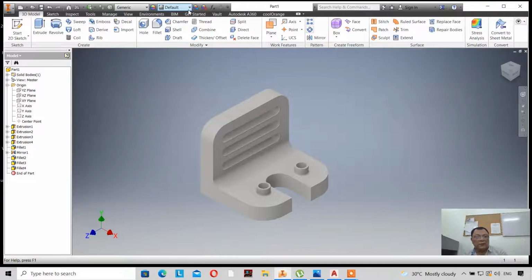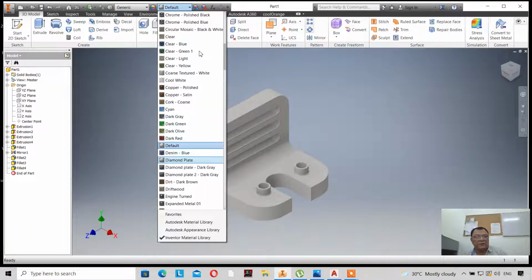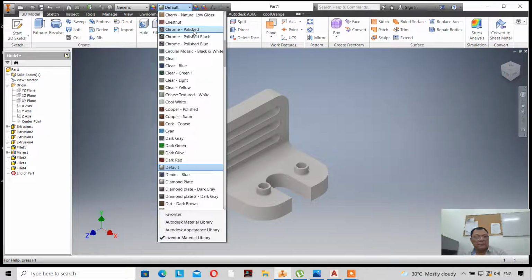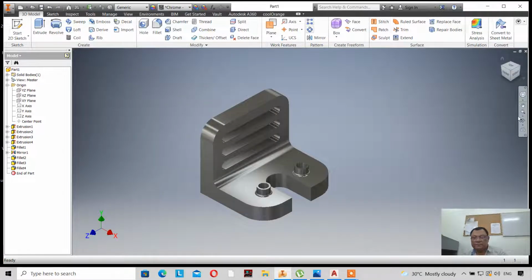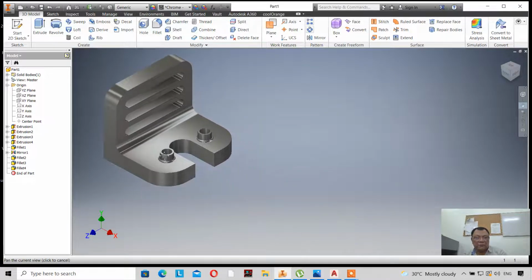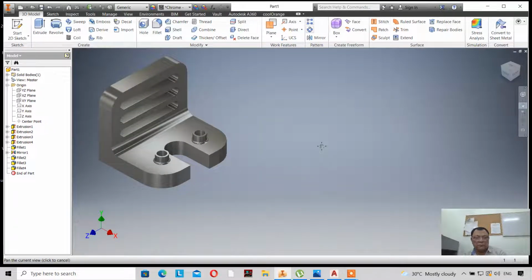I go now to my favorite material. My favorite material is wood. So this is how it looks like. So that's how easy it is to create this example figure in Autodesk Inventor.